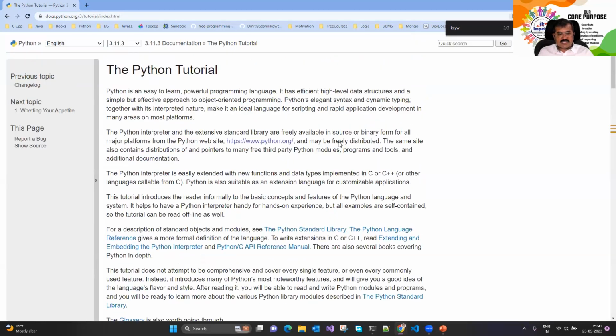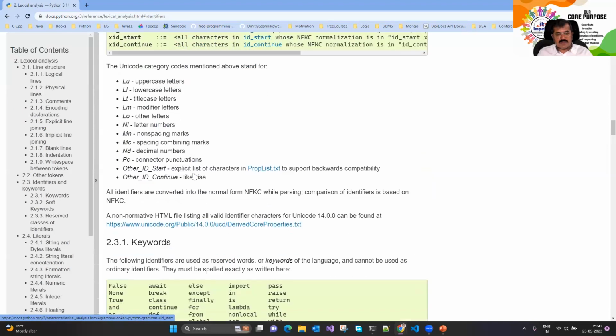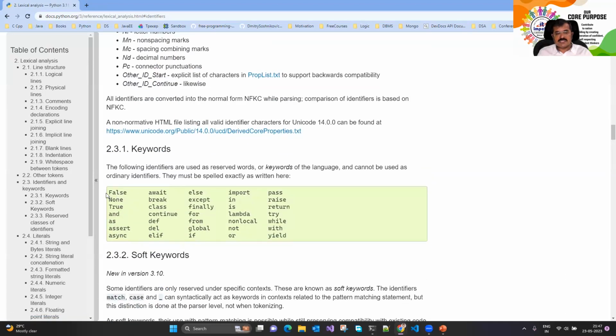Here also it has not listed all the keywords. So what I do is Python language reference में चलते हैं. यहाँ है identifiers और keywords. यहाँ आपको keywords ये है आपके. So these are the only keywords which are available in Python. Is that okay? Yes, sir. So these words cannot be used for any other purpose.